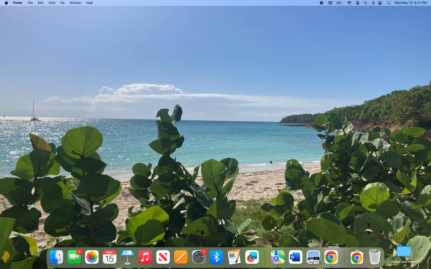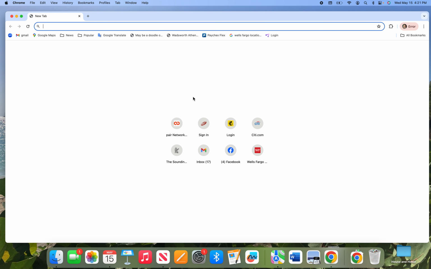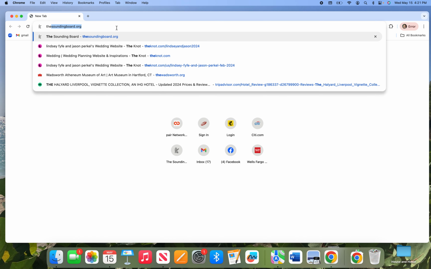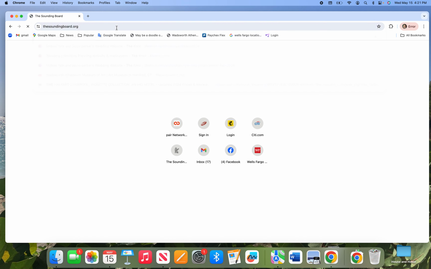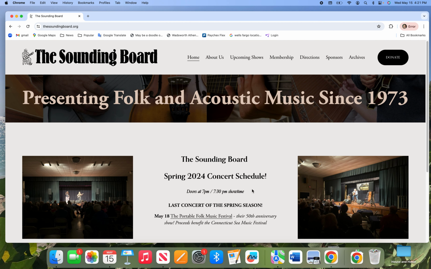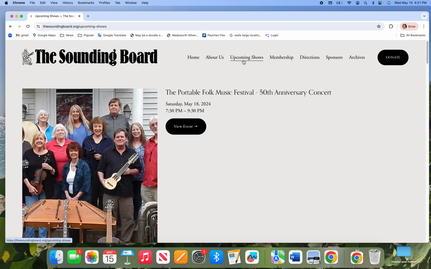I would go to my web browser of choice. In this case, I'm using Google Chrome. Type in our website, thesoundingboard.org, which brings you to our homepage. From our homepage, you can see the concert schedule here. You can also click upcoming shows and you would see a full season list. In this case, we have one concert left of the spring 2024 season.